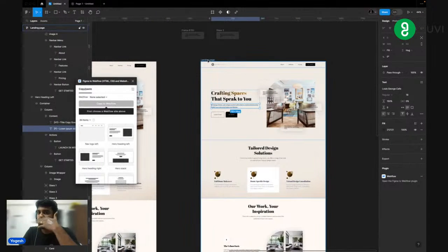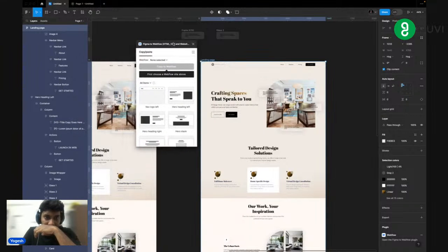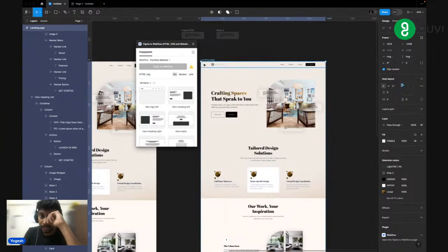Now go into this landing page. By the way, when you open this plugin and go into Webflow, there's none selected, but make sure to select any project. Over here, I have something called portfolio website. That should help actually. All right. So over here, you can just directly copy paste it.